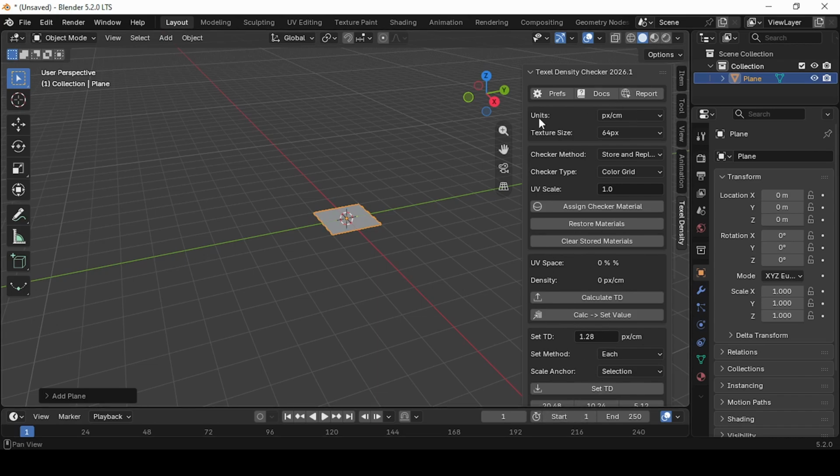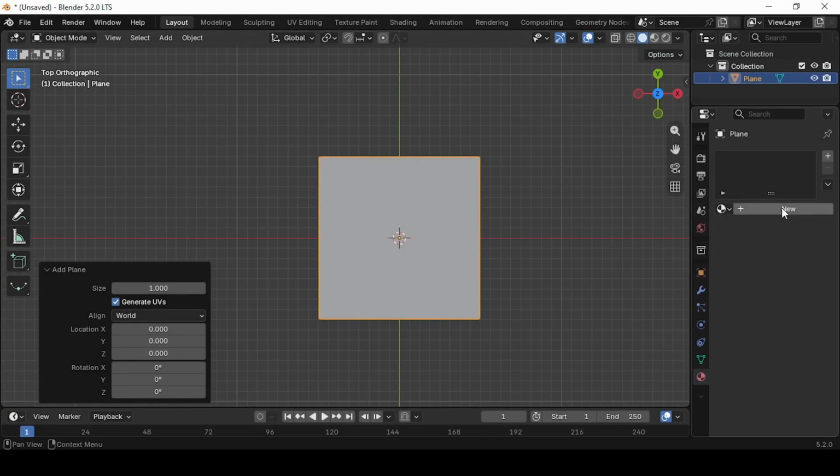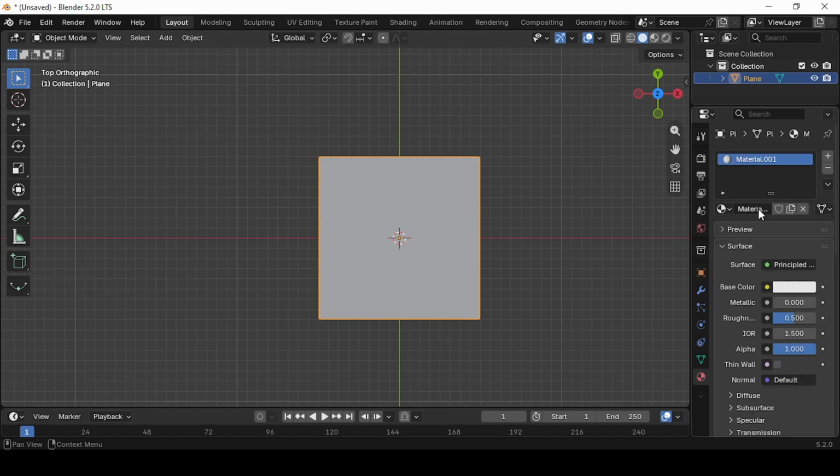What this does basically is allow you to create a pixel perfect texture so you can use them. Let's go to material and add the material for it. Material plane. Okay.